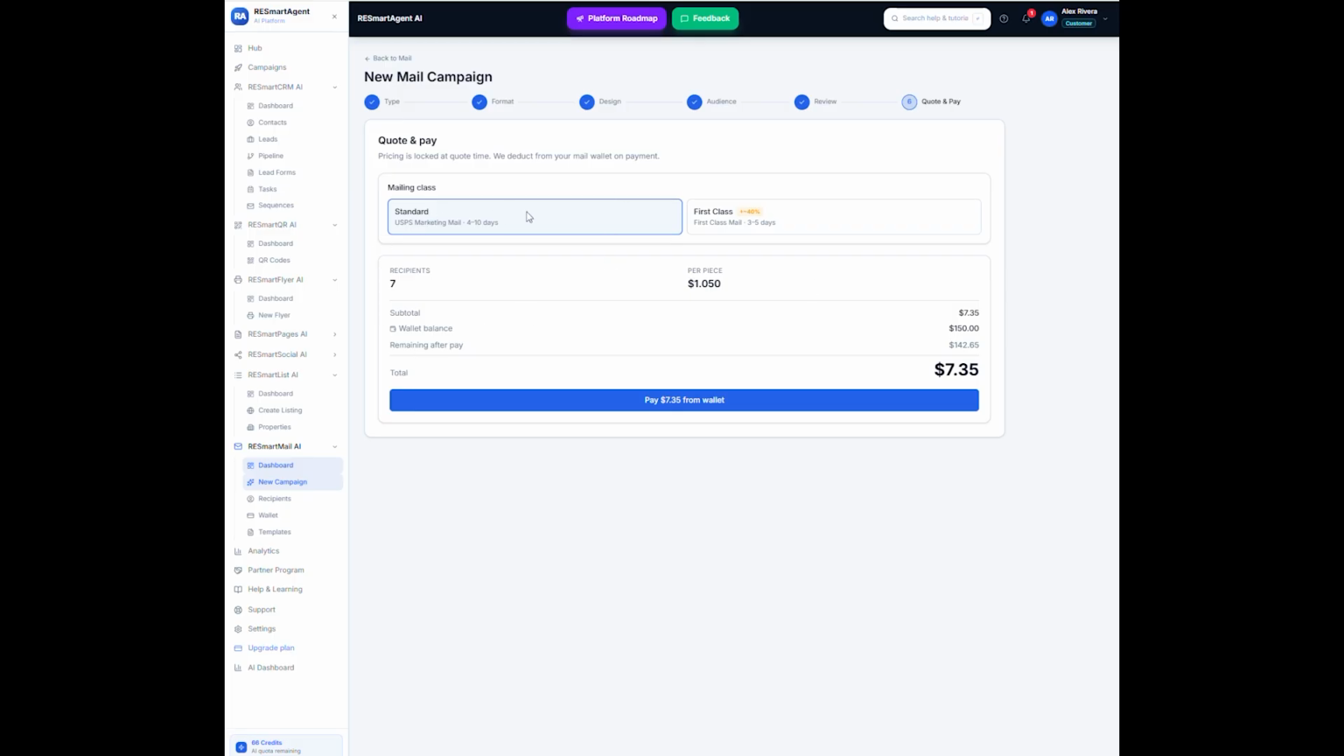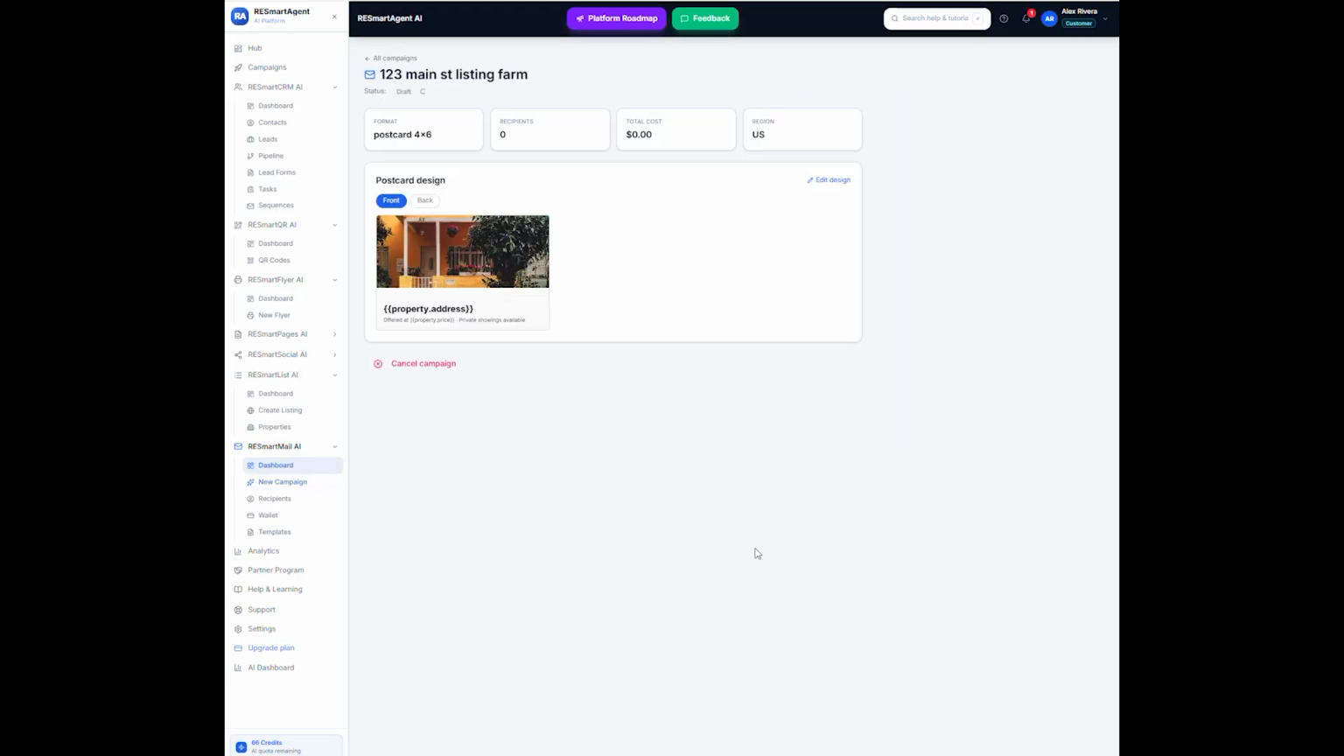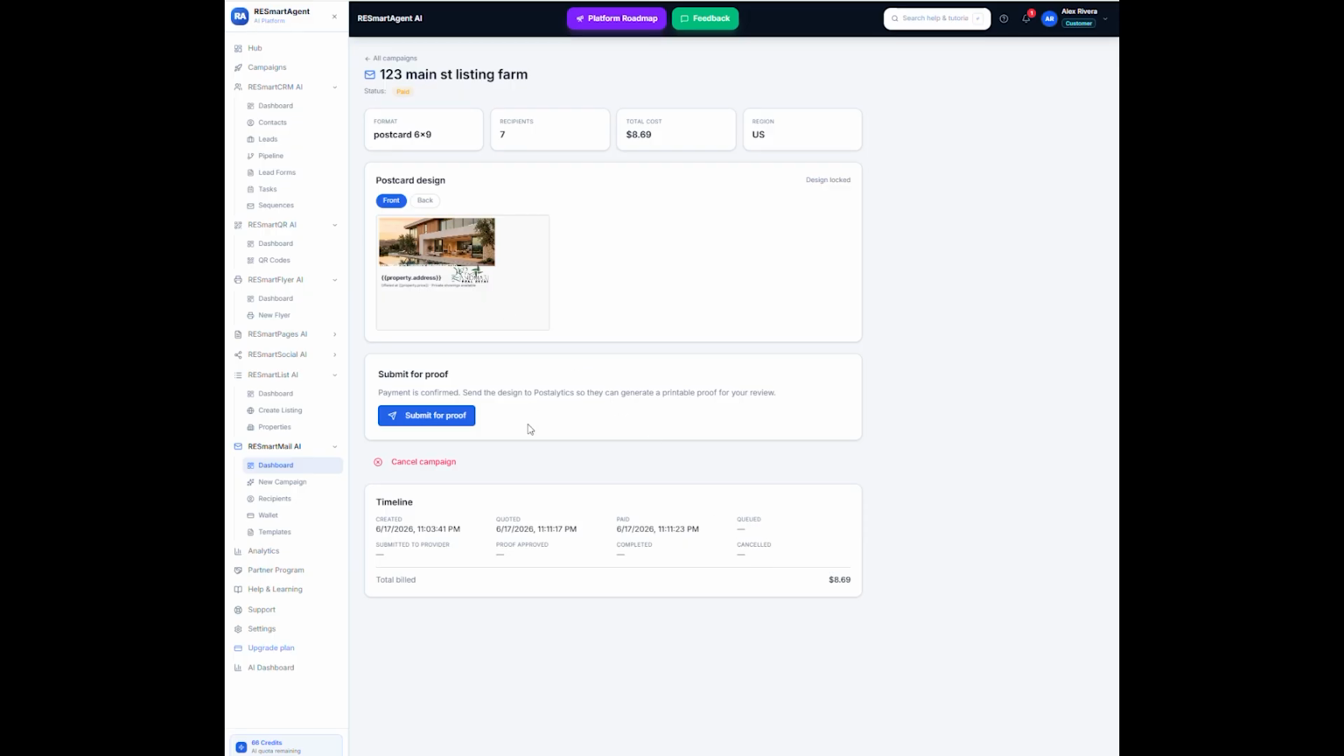And I can send that standard mail, which could take anywhere from 14 to 21 days to get there, because it's USPS and it's whenever they decide to deliver the mail. If you care about speed and it doesn't matter when it gets delivered, then you want to do first class, which is 5 to 10 days for mailing, and then just pay from the wallet. And it deducted that amount from the amount that I had in my wallet.